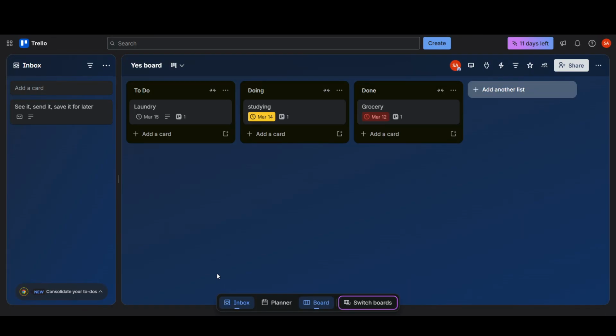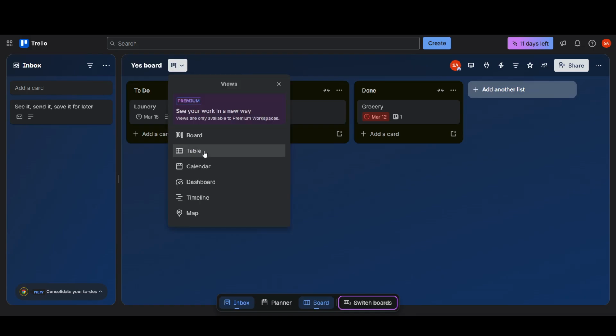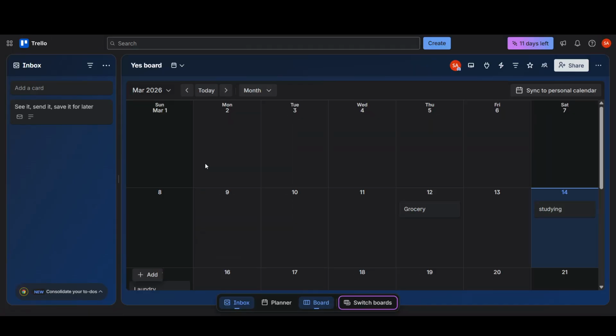Inside your board, look toward the top of the page for the option to switch views and choose the calendar view. If it's your first time in this view, Trello may prompt you with options to connect it to a personal calendar. You'll see a small menu in the corner of the calendar view. Click the three dots to open more options, then enable the calendar sync or iCalendar feed for the board.